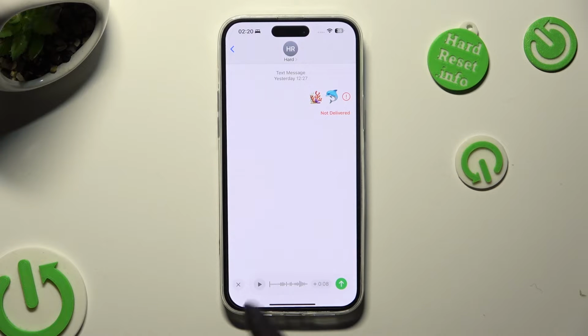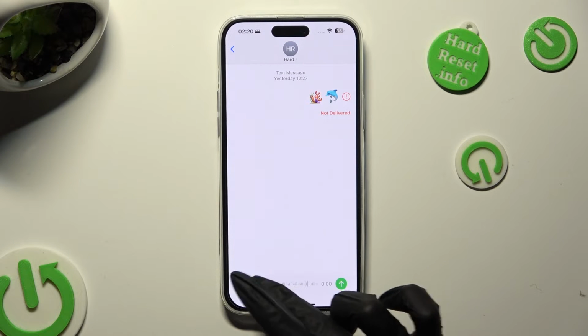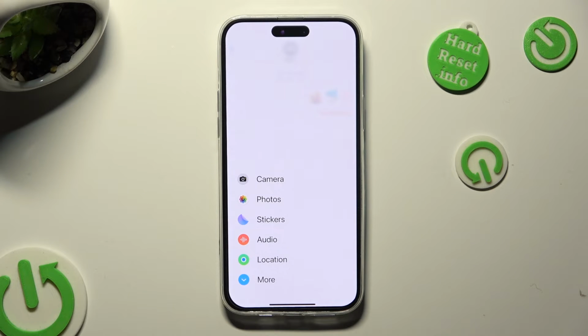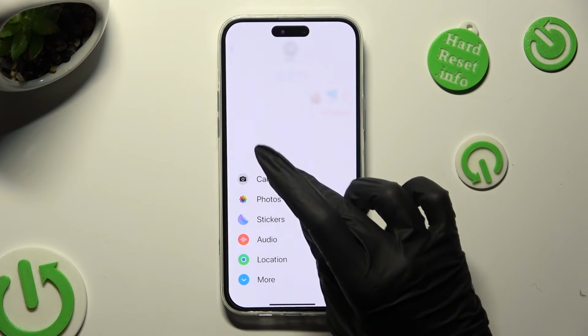To listen to it, click on Play button. And to discard it, select this button at the bottom left corner. To create and add video file, click on the same plus, but this time select Camera app.